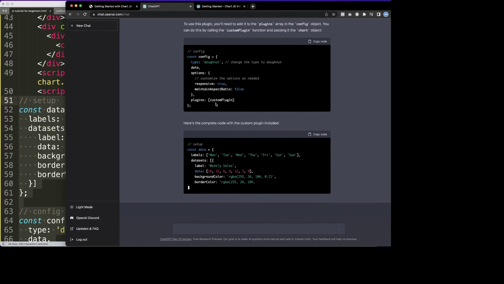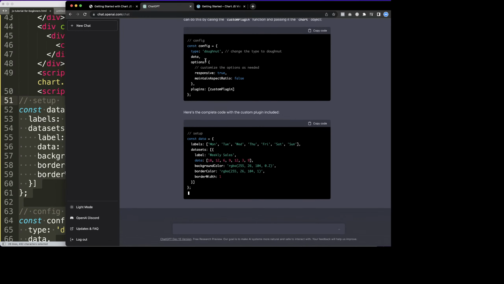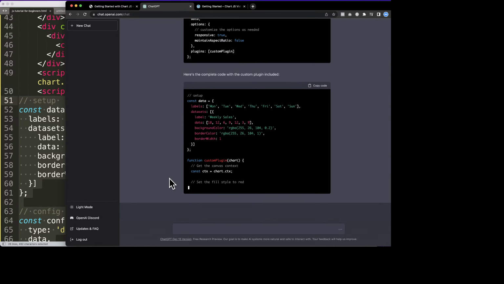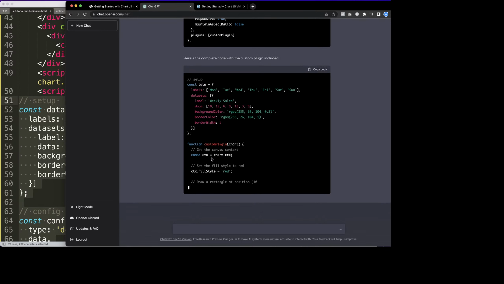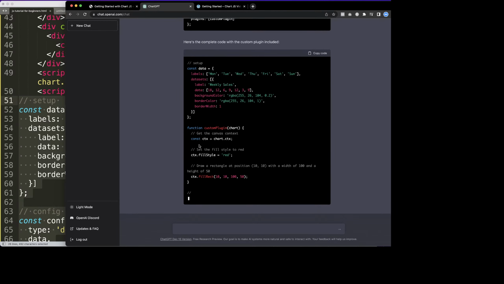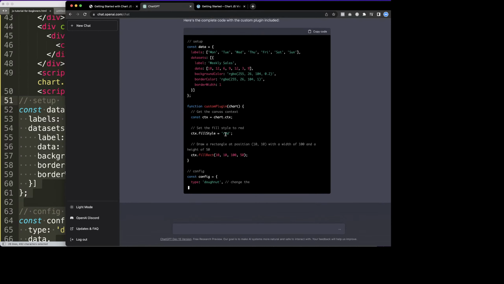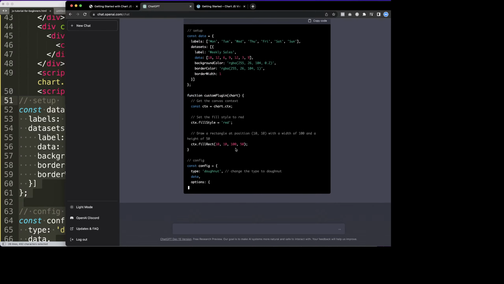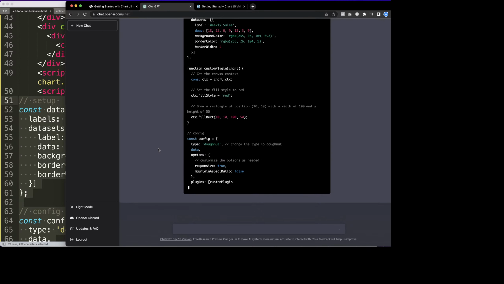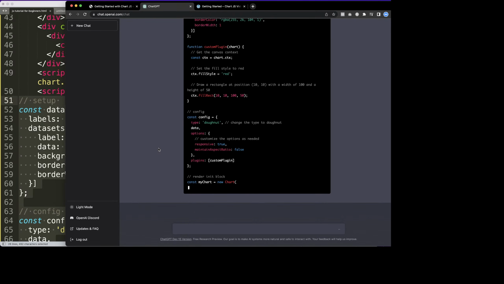So we see here we have the plugin. It's a custom plugin because it makes a plugin in here. And then we have this function for the plugin, which is chart, which references the chart.ctx. So basically it allows us to go into the canvas. And from there on it creates a rectangle, and this will be fun. I think it's getting close to what we want now.